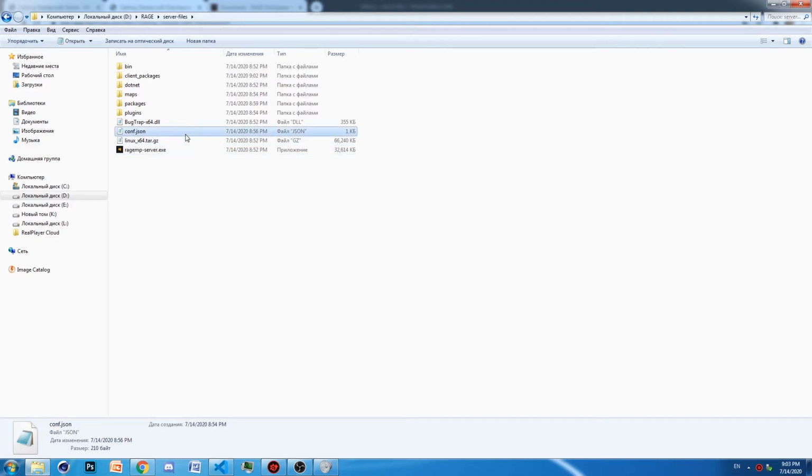Then conf.json, it's our configs. I explained it a bit earlier. Then the packages, it's our server side, something that is executed on the computer that starts and keeps the server. For me, it's my local computer, so it's something that is started here.